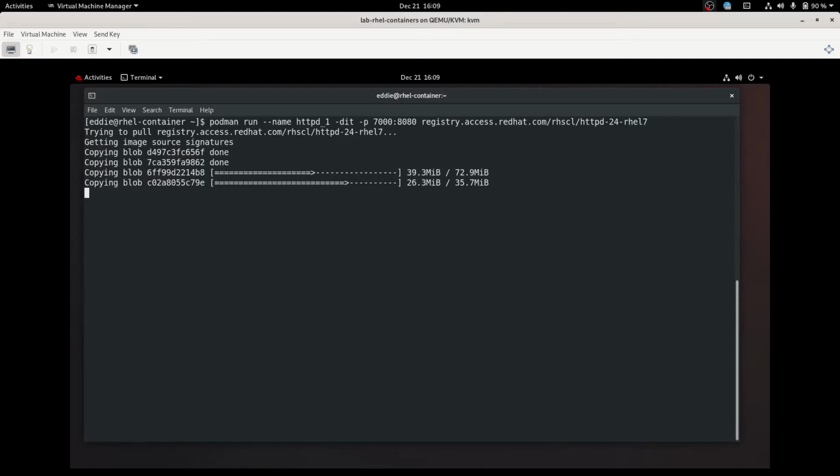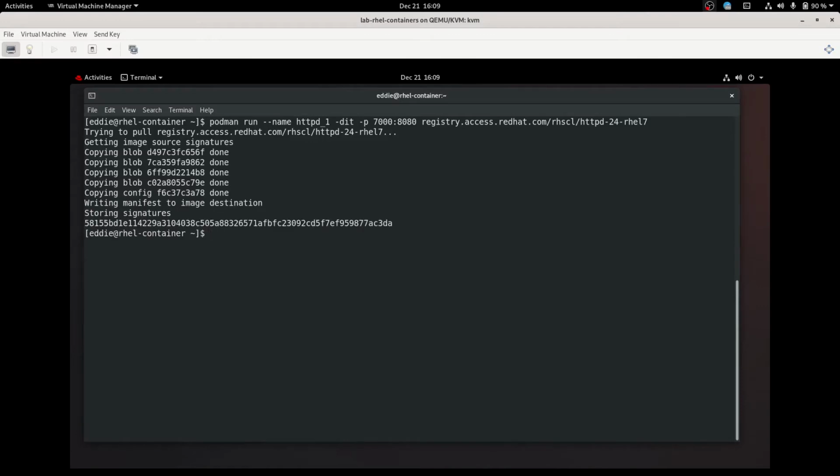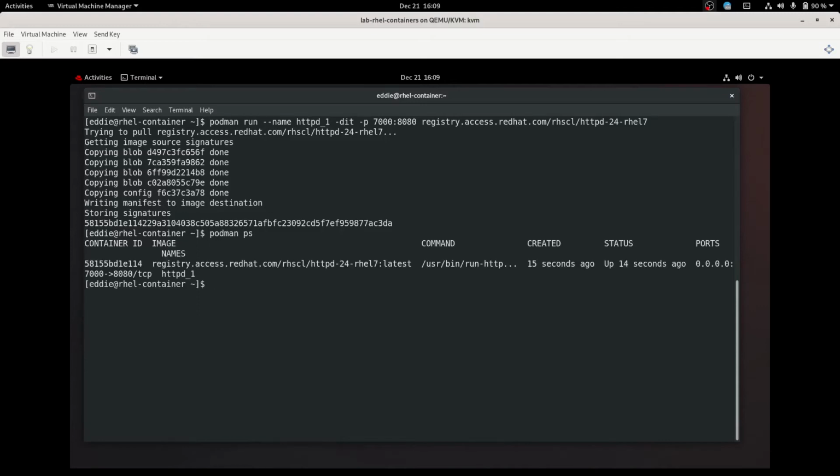So it takes a few seconds for it to download what it needs. And after a few seconds, it completes, and we will now have a functioning container, or we should. Famous last words in IT, right? So let's do a podman ps. I specifically did not do ps -a because I wanted to make sure that the container was running.